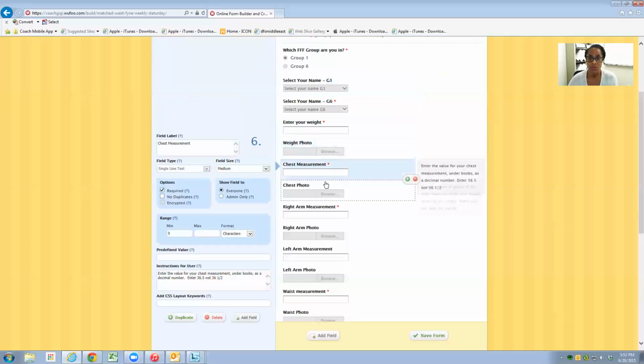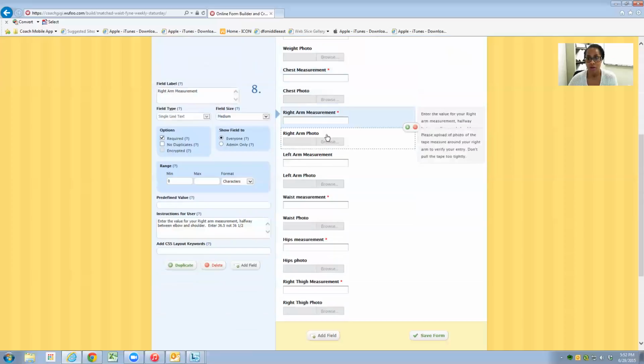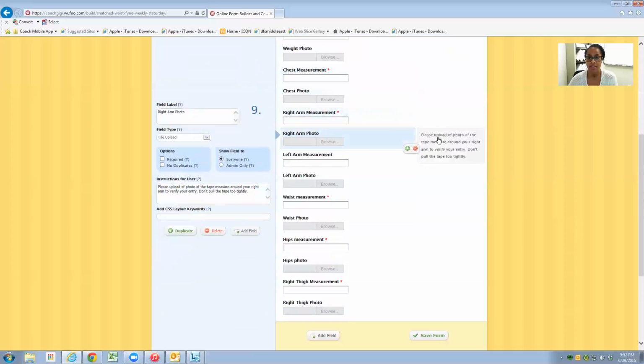Again, next will be chest measurement, then chest photo, right arm measurement, right arm photo, and just make sure that these instructions are in here. The instructions are just saying don't pull it too tight.